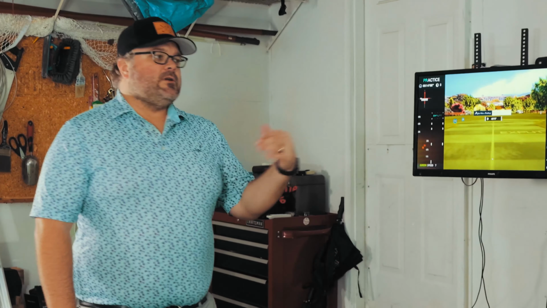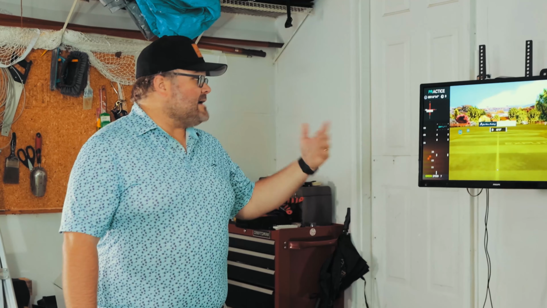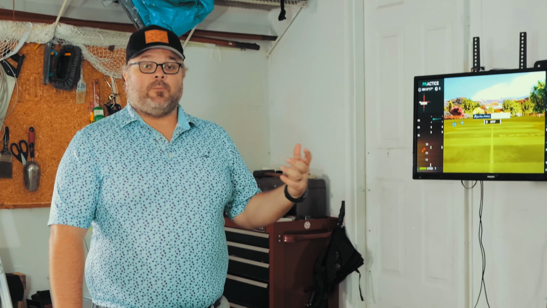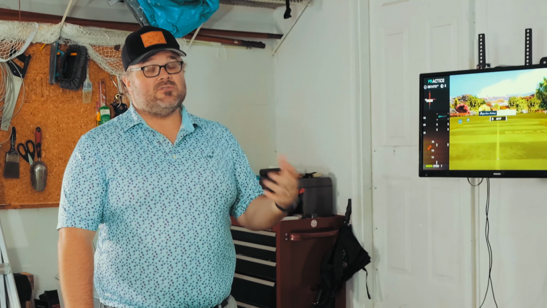All right, so that is working with the ExPutt, doing a little bit of lag putting. Again, I love the ExPutt indoors, especially if you're in quarantine. You gotta be able to practice and you can practice your lag putting with a purpose, and you have some good drills of like, hey, if you're gonna work on your speed, how close are you really trying to get the ball? I think that's important.